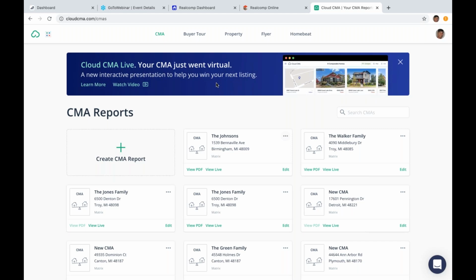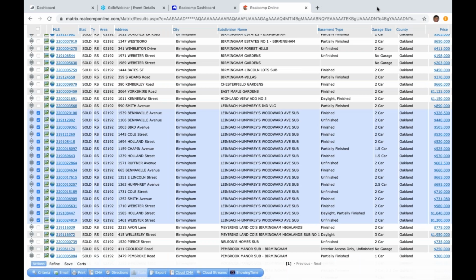Could you show how to get a selected listing on Realcomp to Cloud CMA once again? Yes, I will gladly show you how I get back into Cloud CMA. Let me do that. So I'm going to close out of this, guys. See how I just closed the tab at the top? And this is why I like to do my CMAs within Realcomp.